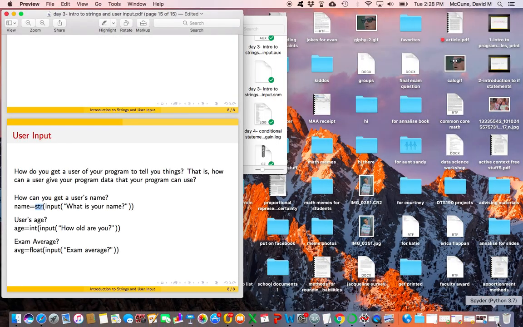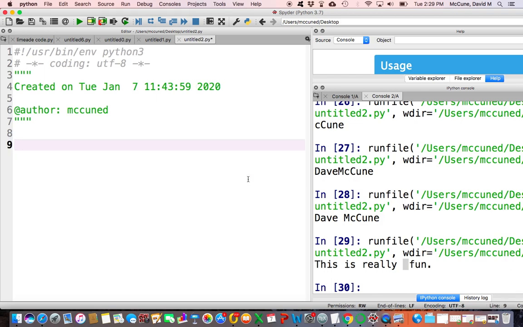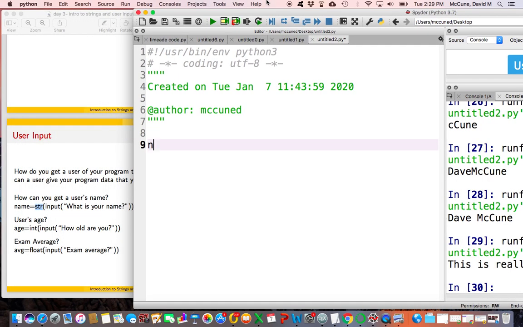So let me just go here to the compiler and show you what this looks like. Okay, so the syntax is name. Again, you can use whatever variable name you want, but I've created a variable, and in they're going to give me their name. What is your name?